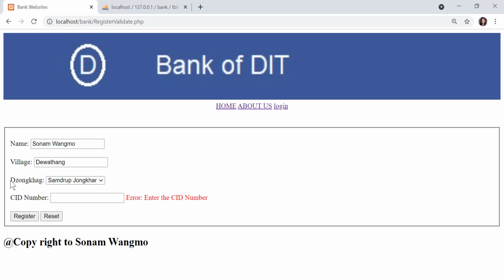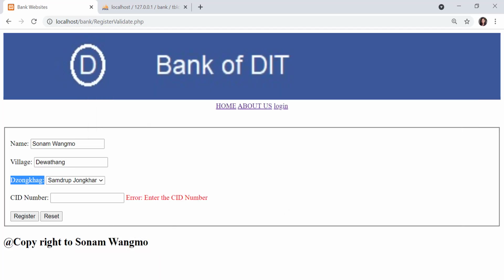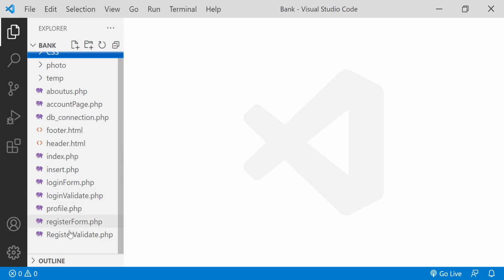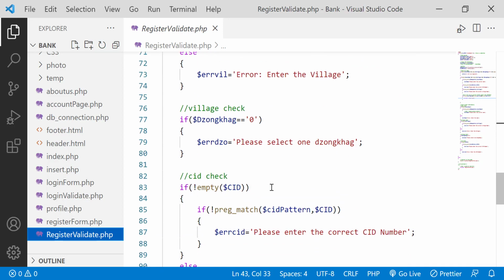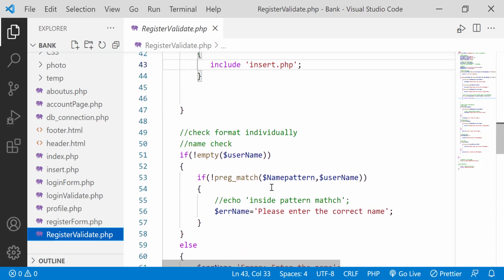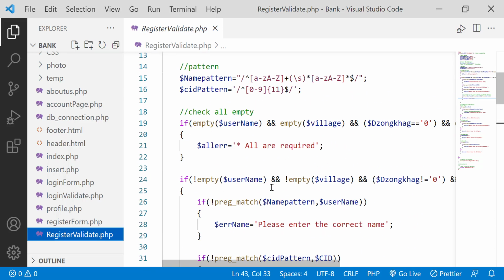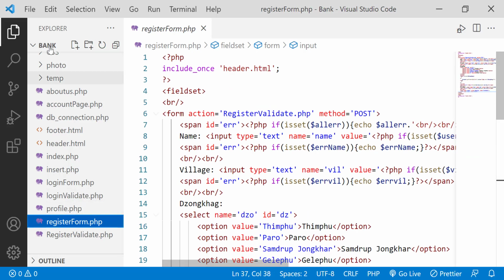Here PHP alone was not possible, so I used JavaScript. I'll show it again. It is in the register validate. Register validate, where is it? Okay, not so. Register form. So register form.